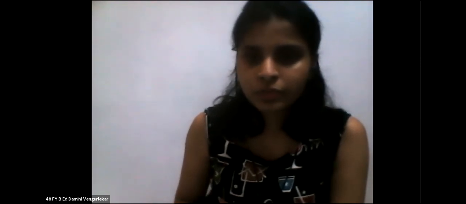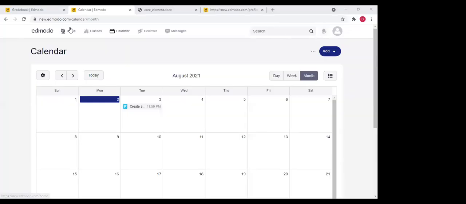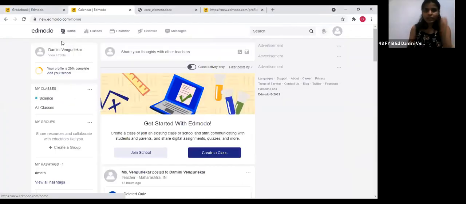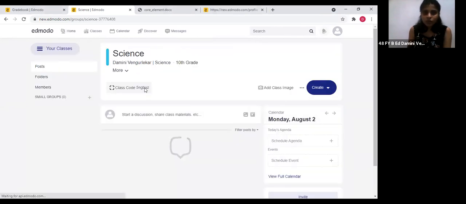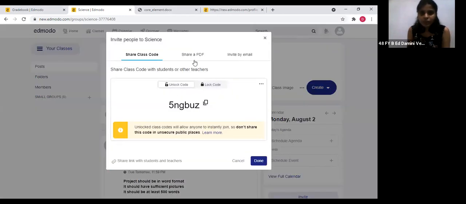And for links, I'll share my screen and show you. When I go to my class, you have to create a class first for that. And then I will click here on the class code. Here you have different options, share a PDF, invite by email. Here down, we have the option of sharing a link. So you can just click here, it will get copied and you can post it in your respective mentor-mentee group. Okay, thank you. Welcome.